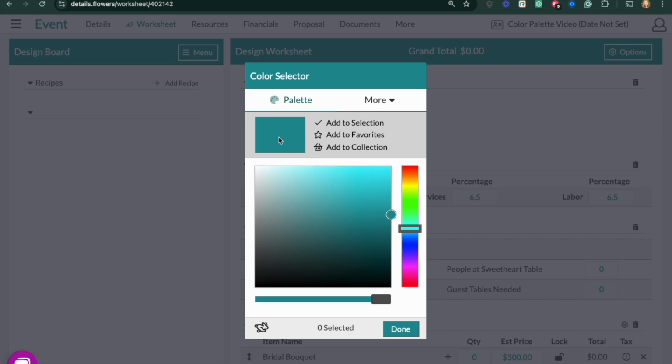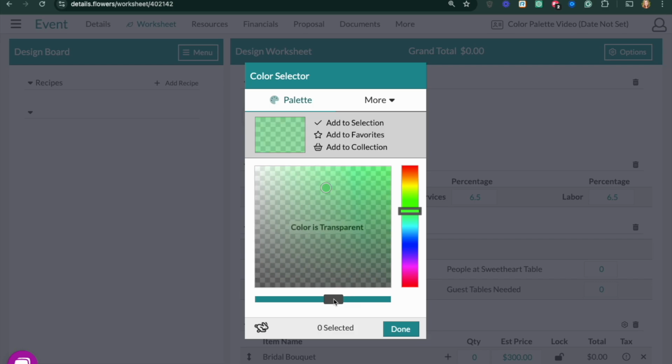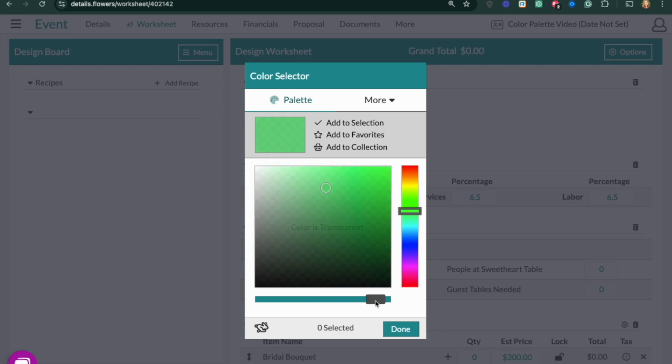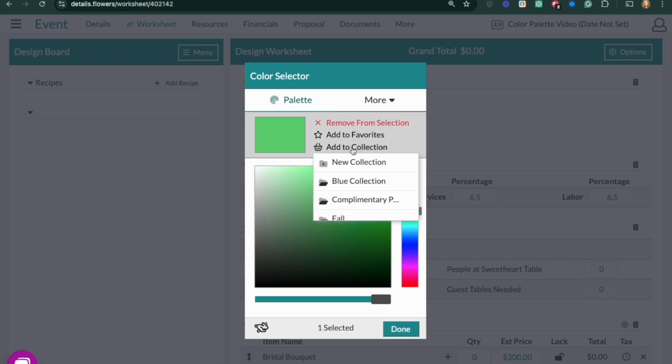This will open the palette page where you can select your colors. Adjust the color by dragging the circle to find your desired shade or using the hue bar on the left to pick a specific color. Use the transparency bar at the bottom to control how opaque or transparent you want the color to be. You can also organize it into a color collection for later access by clicking Add to Collection. We'll cover color collections in more detail shortly.